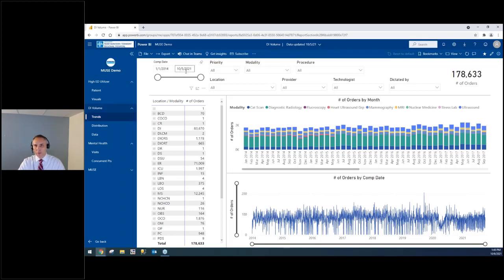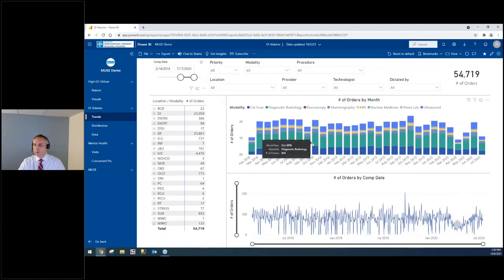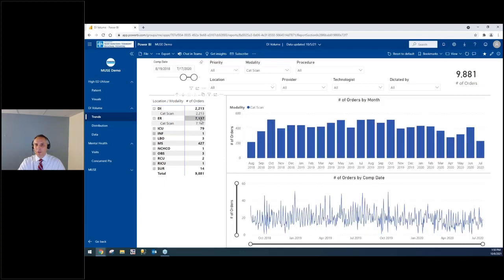This one looks at from yesterday and all the way back to 2014. Same deal, where we have all the filters at the top. So if we want to change the date range that the orders were completed, the rest of the dashboard interacts and changes accordingly. If we just want to look at, say, a CAT scan, we can see this is the CAT scan trends over time. Over here on the left, we have a couple summarized data based on the location. So the ER within this date range ordered a little over 9,000 CAT scans. And if we change that date range, those CAT scans will decrease as you decrease the time.